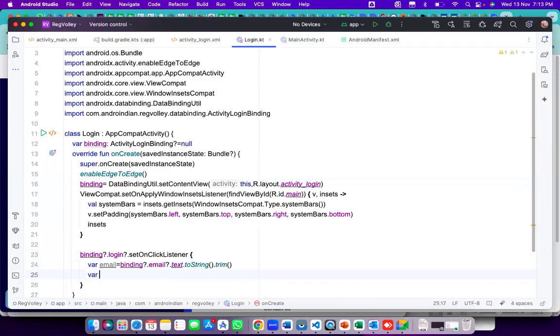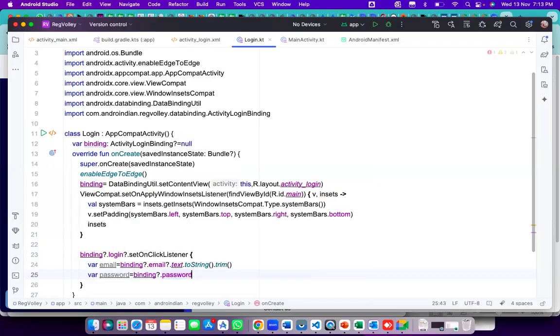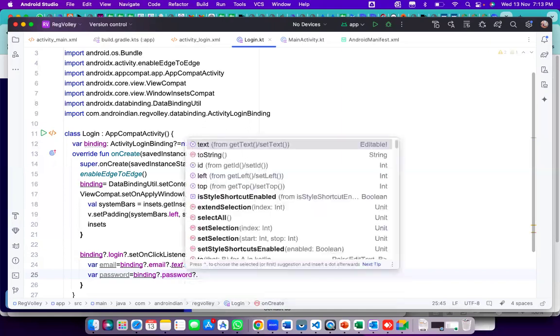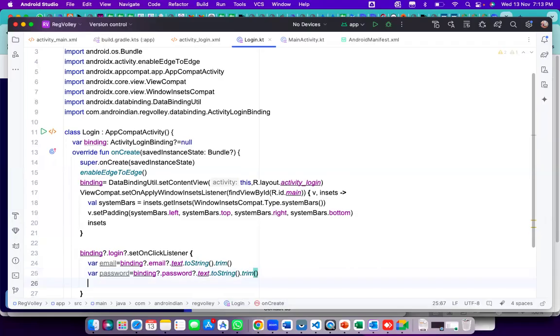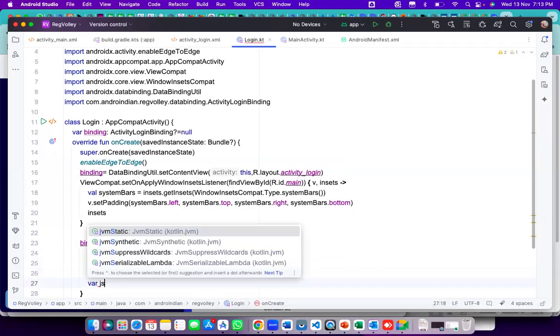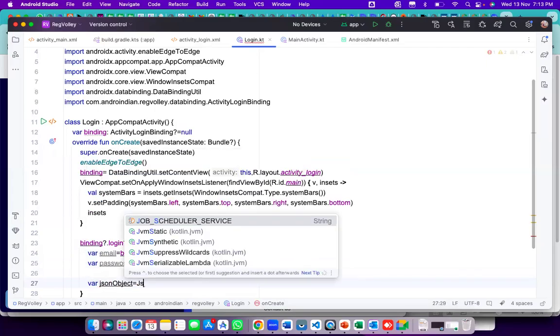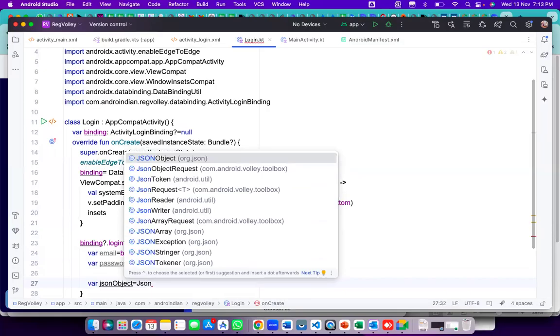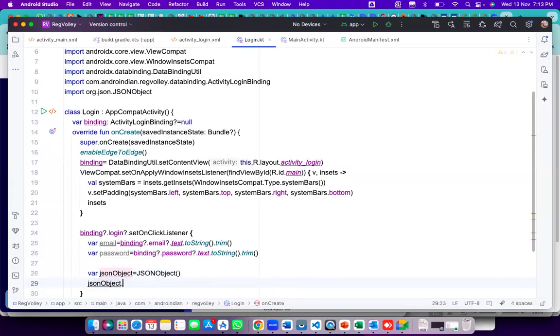Then password equal to binding dot password dot text dot toString dot trim. Done. So now the JSON object, right? We have to assign this to a JSON object. JSON object equal, so that is the JSON object of here. Here now we have to assign those values. So JSON object dot put.